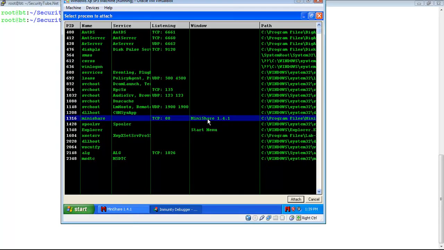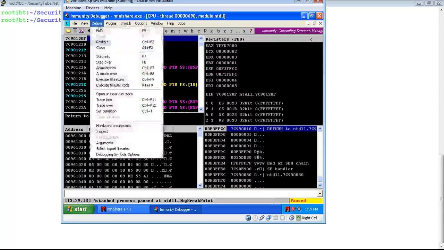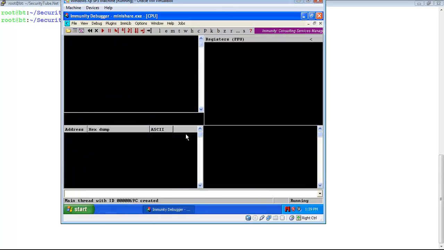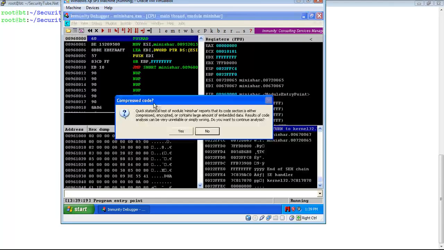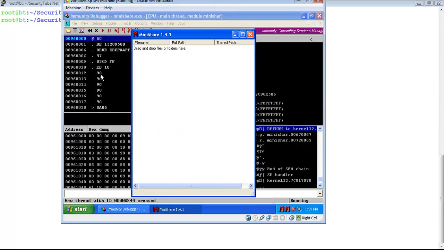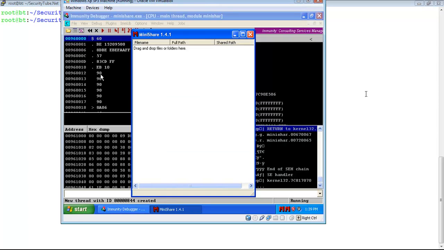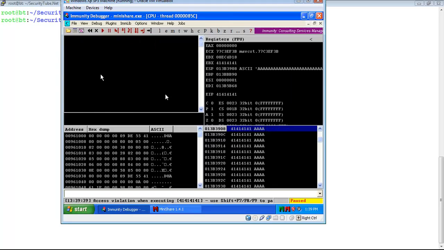So here is the Minishare program. It's bound to port 80. Let's attach to it. And let's go ahead and restart it. That's okay. Let's start the program and it appears it's going to run. Now let's exploit it. Send the data, just wait for a bit, and here we go.